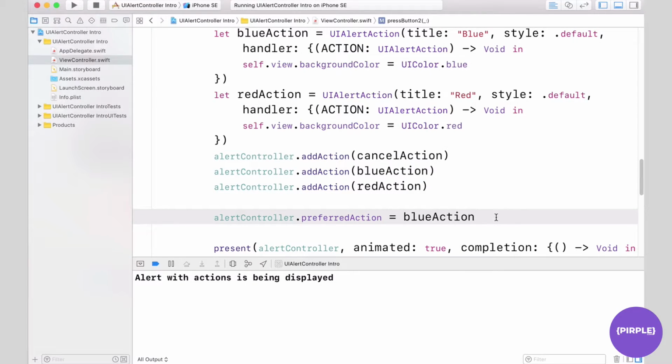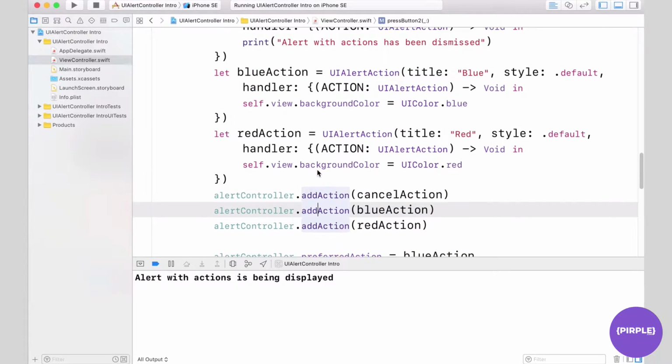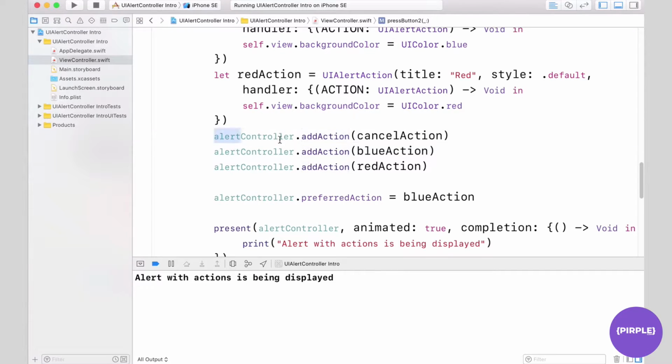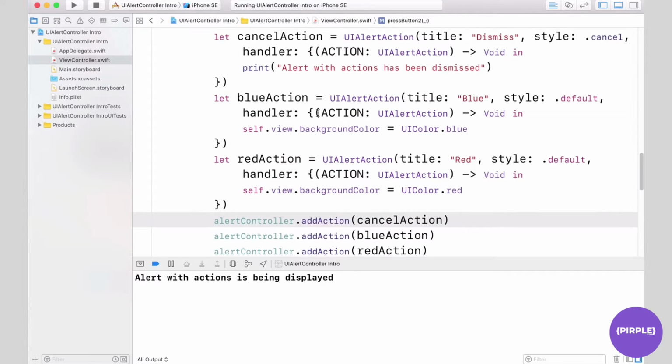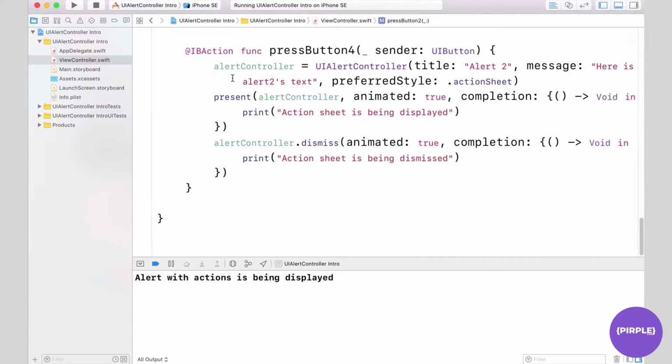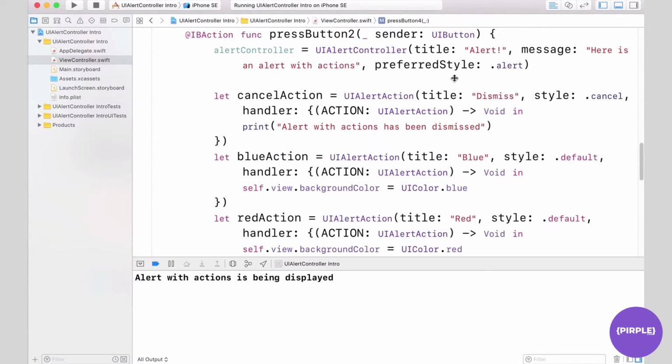Okay, so that just about concludes the intro to adding actions, so creating them and adding them to an alert controller. There's no real limit as to how many actions we can have, but like I said, past a certain point, it just becomes a little ridiculous that there are so many actions associated with a single alert controller. I guess there's one more thing we could do, and that's going to be to add basically all of these to our alert sheet, or our action sheet, and just see how things change there.